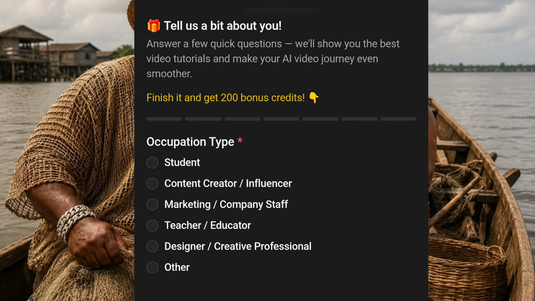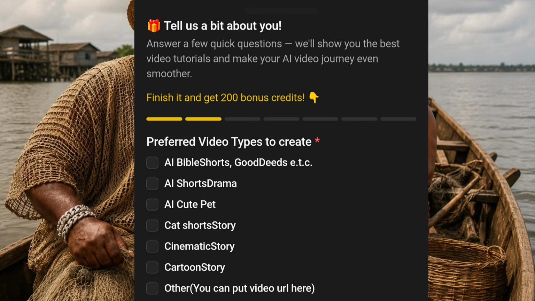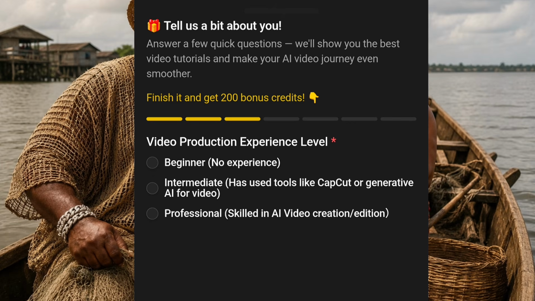Now as you can see, the occupation type, so content creator, just select content creator. Then you come back here. As you can see, main purpose of using AI tools. What is your main purpose? So let's say educational and teaching, because that is what I do. Then the next thing they say, preferred video type to create. You can create short video, cinematic story. Let me put cinematic story. Anyone you choose. Video production experience level. So I will put beginner. Then I'll click on continue.